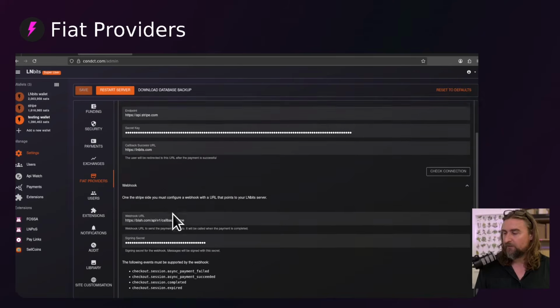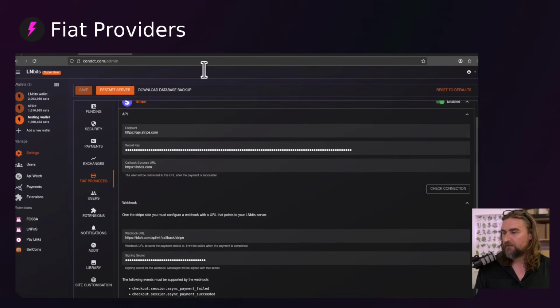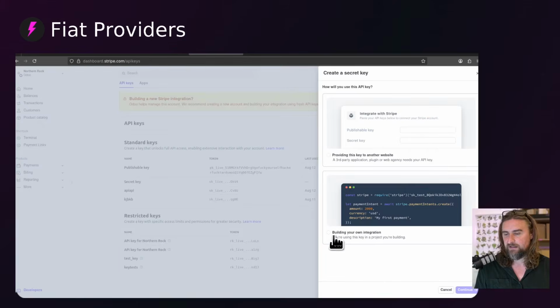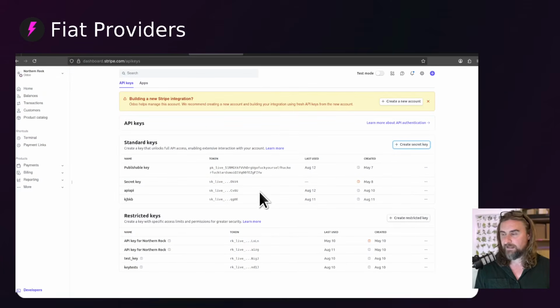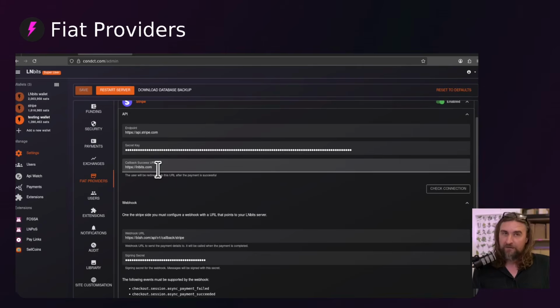And then in order to connect it to Stripe, you'll need to go grab a secret key from Stripe. So that's in just /API keys. Click on create secret key, click on build your own integration, and then follow the prompts. That'll create a key for you to copy paste. Paste that into there. The callback success URL is when a payment happens, like when someone pays that Stripe charge, where they'll get redirected to.